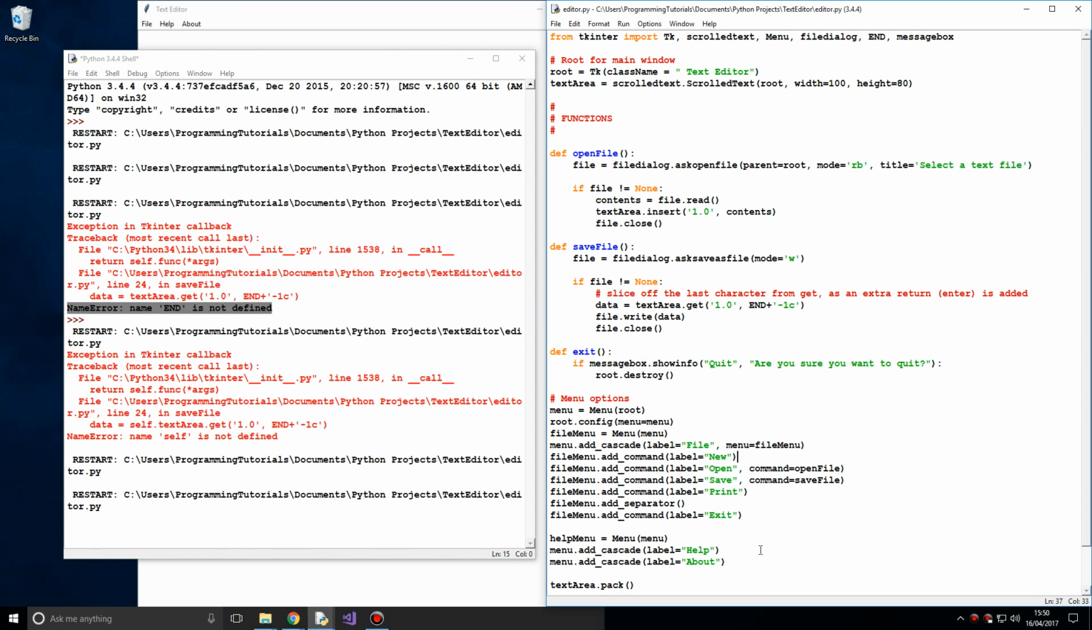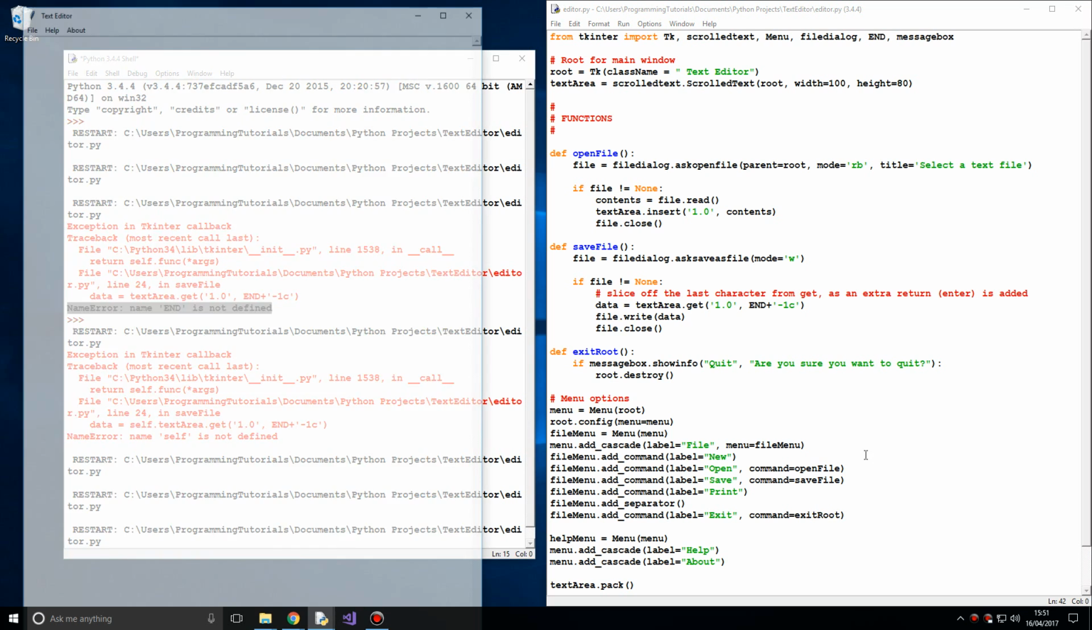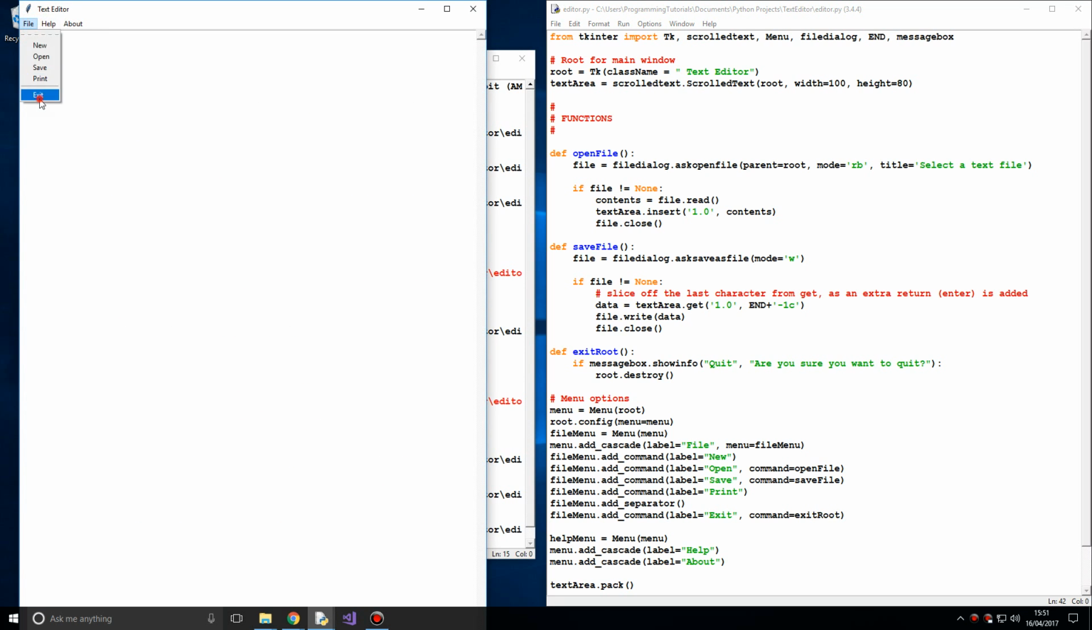Oh, I forgot we need to put an exit command. Exit. Quit. These are purple, so I cannot keep. Okay. Exit route. Let's call it exit route. File exit. Are you sure you want to quit? Okay.